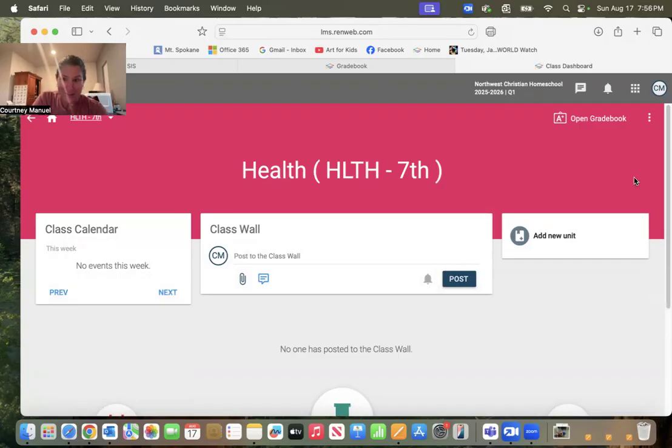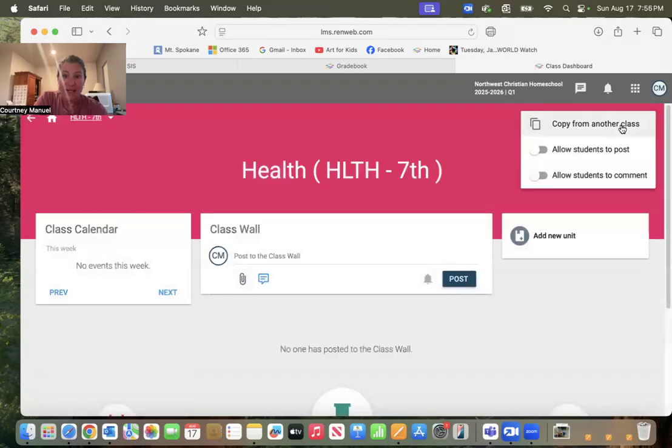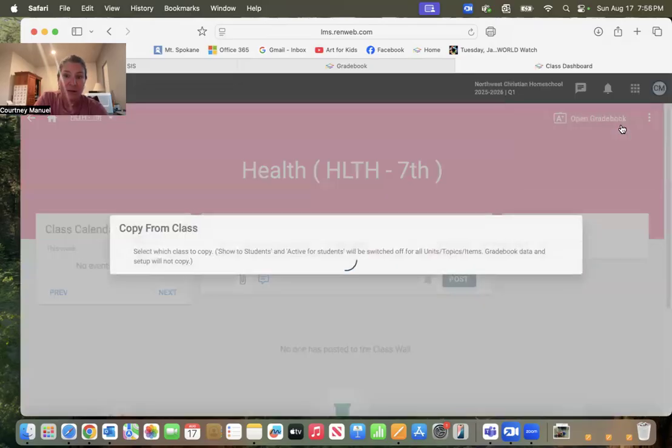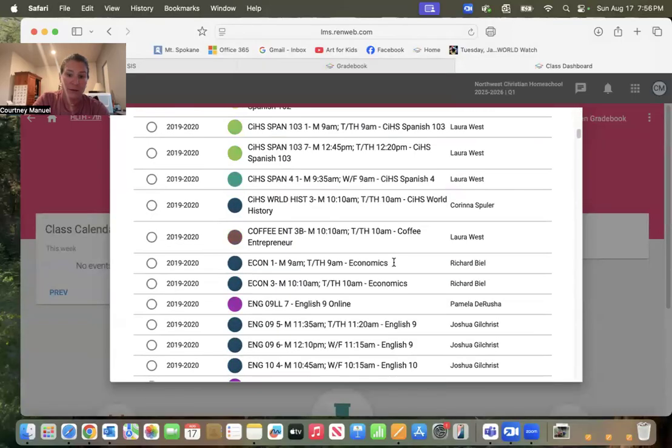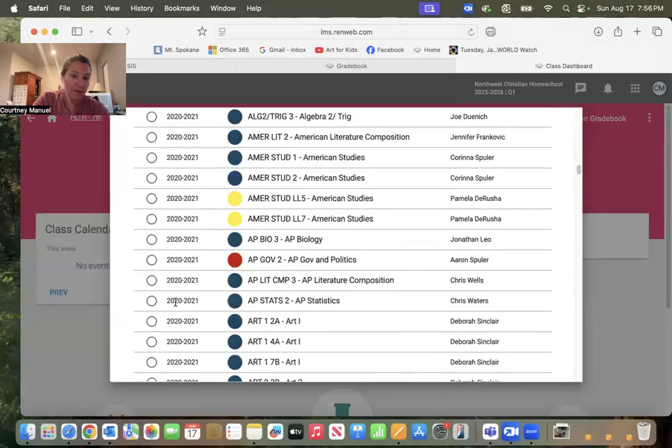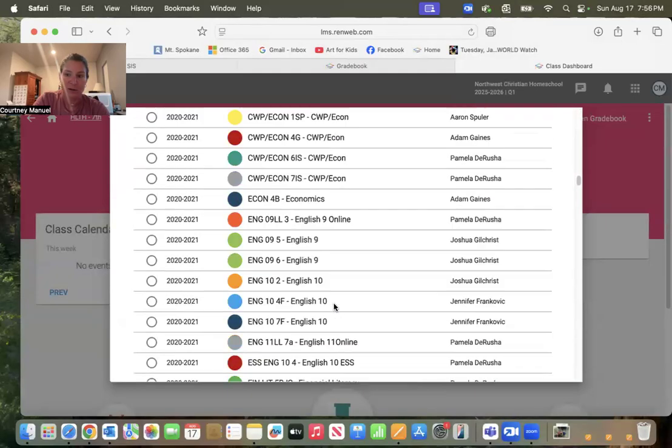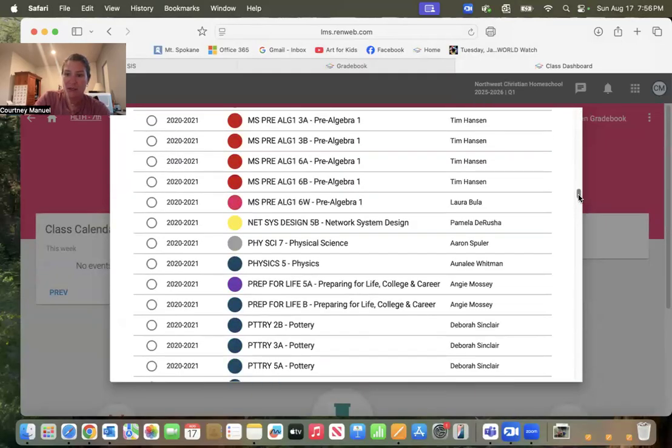This is what I recommend. I created a template and we're going to copy from another class and you're going to choose my class. So you got to scroll way down here. So if you look here on the left, see all these dates, 2020 to 2021. That's so old. We're just going to grab this thing.